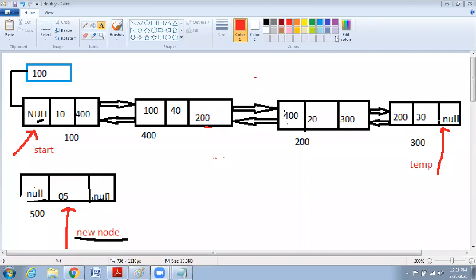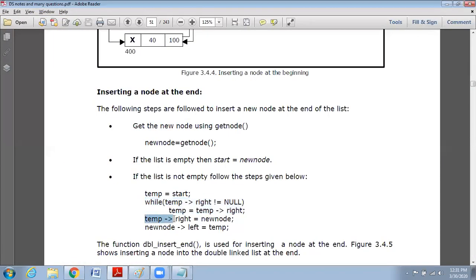Okay. Very good, everyone is answering. So temp's right equal to new node. Perfect. And new node's left equal to temp. Very good. So these two changes you want to do. Any other changes you should do? No. Only temp's right and new node's left you want to change. Exactly, these two changes you are doing. Understood everyone? It is easy, right? No need to mug it up, ma'am. You should not mug it up. If you understood, you need not mug it up.